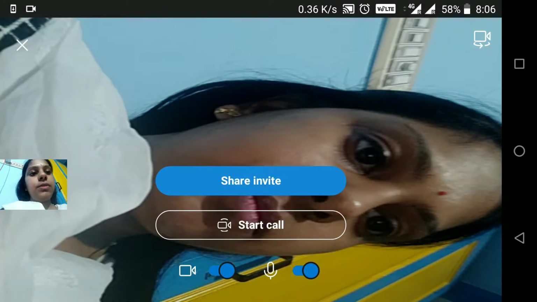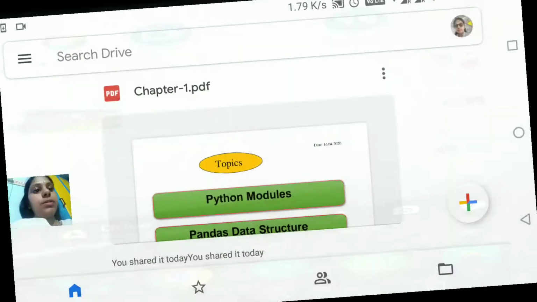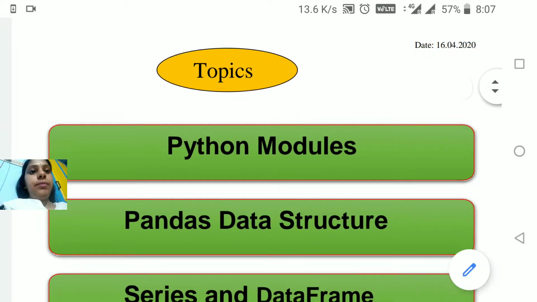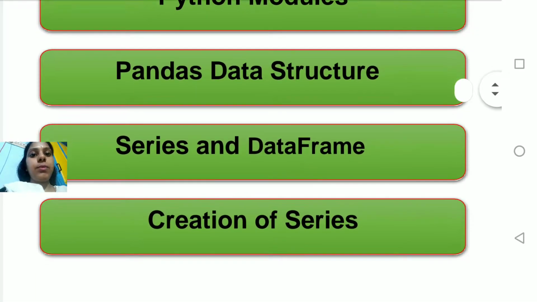So I have clicked the start now button. Now I can share my screen with the children. So I will directly go to my drive. I will select one PPT or PDF which I want the children to see, and I will explain the topics.